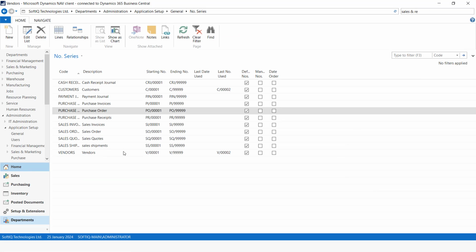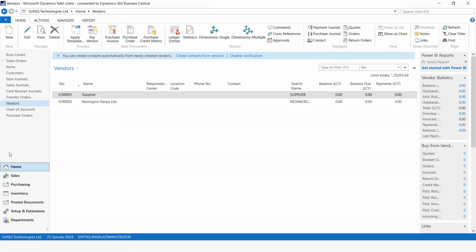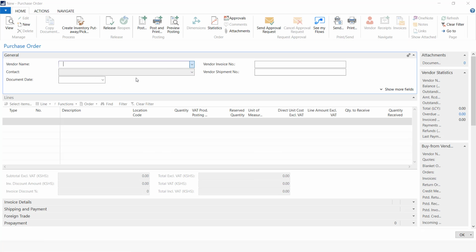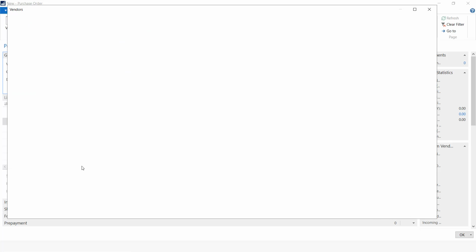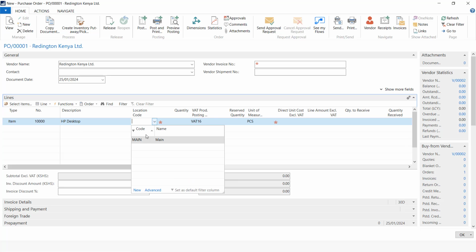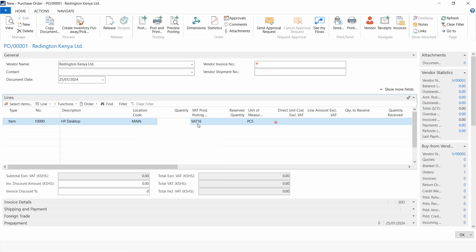Now, once all this is set up, we can begin our trading. So we'll first of all begin by doing a purchase order and doing the full purchase process. So we can choose a supplier here. We can choose the item we want to purchase. So say, for example, we want to purchase to the main location, 5 pieces at a cost of 30,000. And we have this invoice number from the vendor.